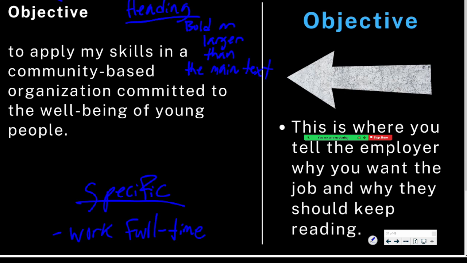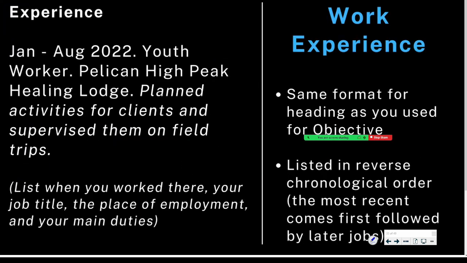Right? So this heading, Objective, is bolded and bigger, so it should stand out. There should be a space in the middle. You want to use lots of white space. You don't want to cram your resume with information. You want to make sure that it's readable and people can easily see what the different sections are.